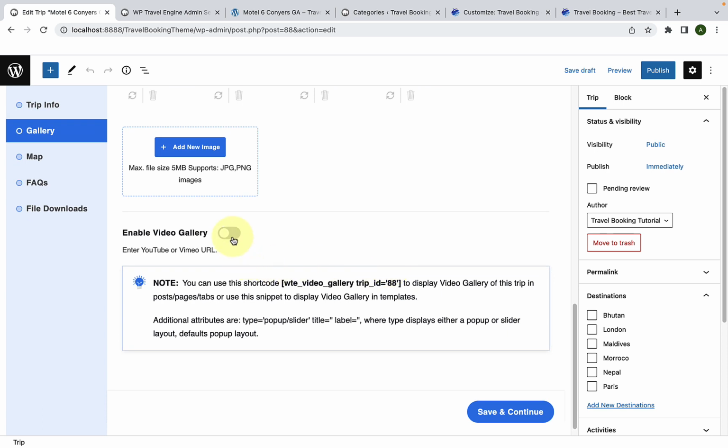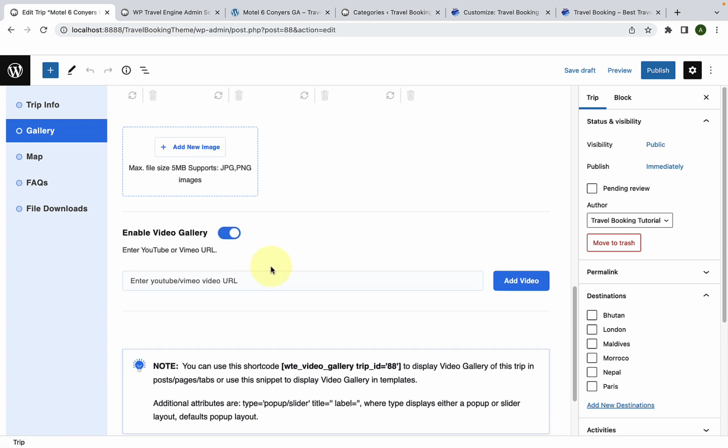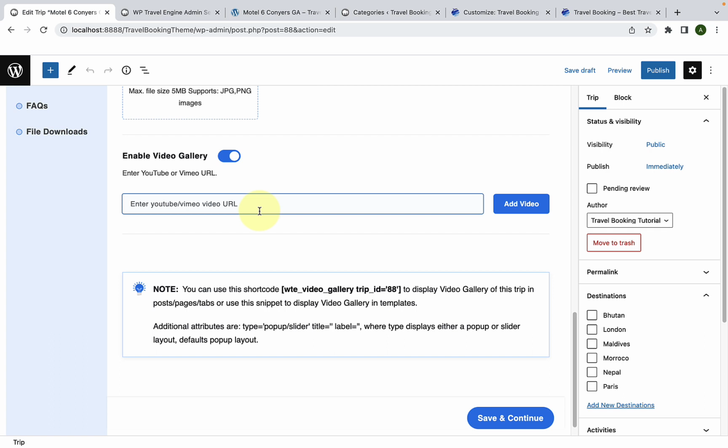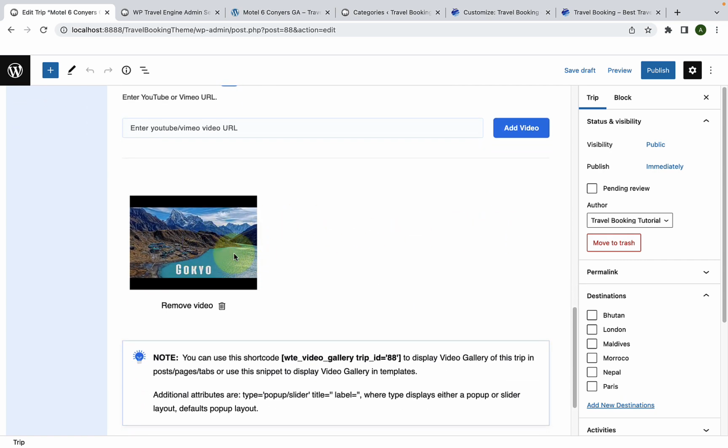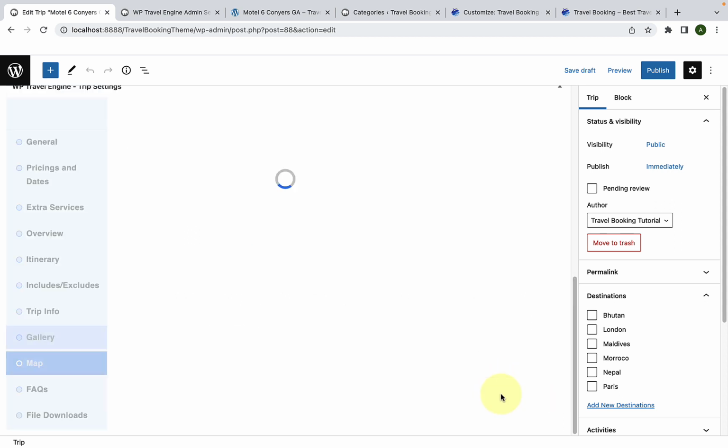Similarly, to enable the video gallery, you have to enable the toggle here. Then you have to enter the YouTube or Vimeo video URL inside of this box. I have pasted a YouTube video link here. Then you have to click on Add Video button, which will then embed the video here. Now click on Save and Continue.